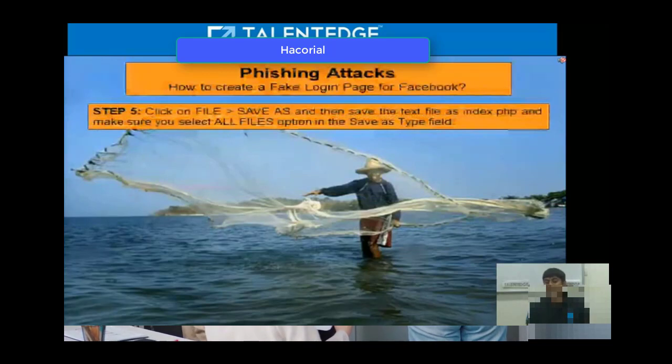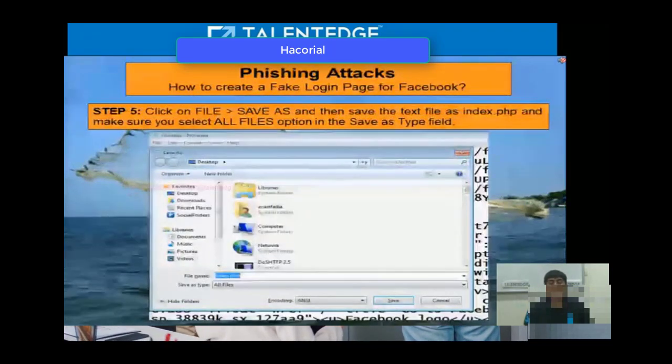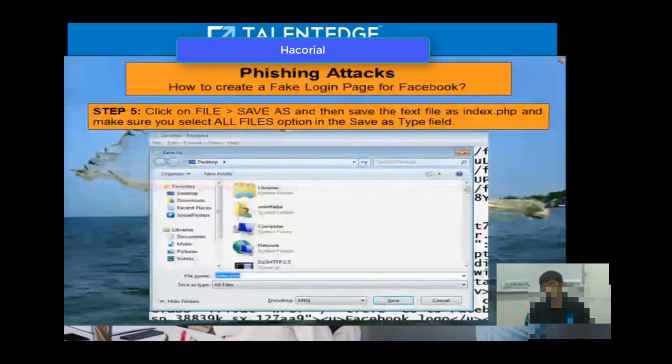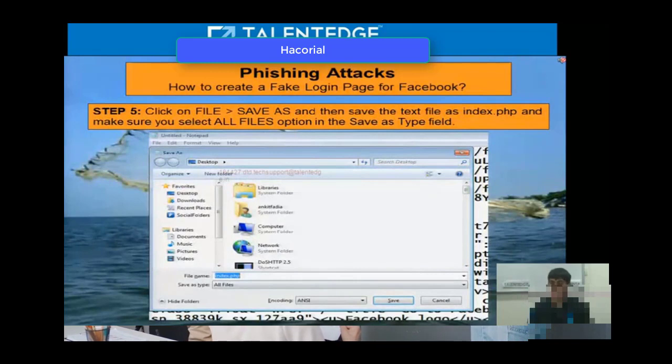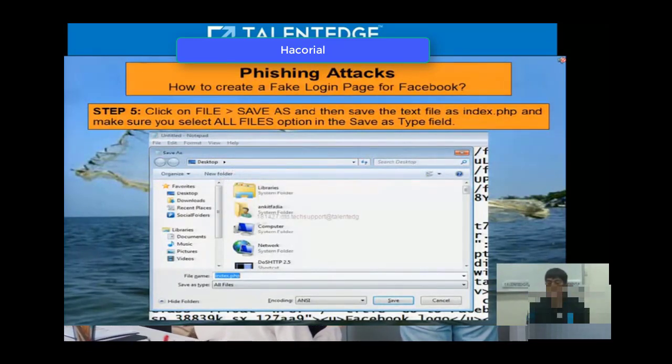Now you click on File, Save As, and you save the text file as index.php. And make sure that when you're saving the file, you have selected the All Files option in the Save As type field.